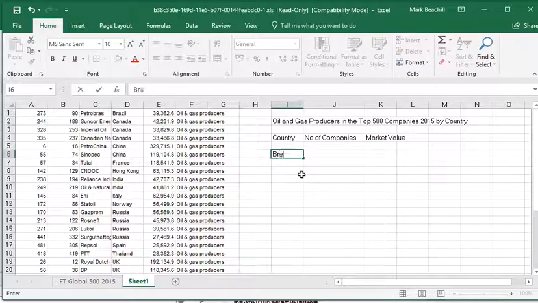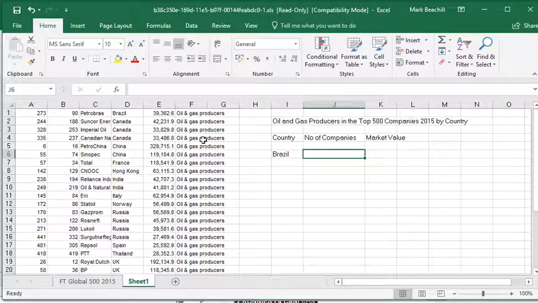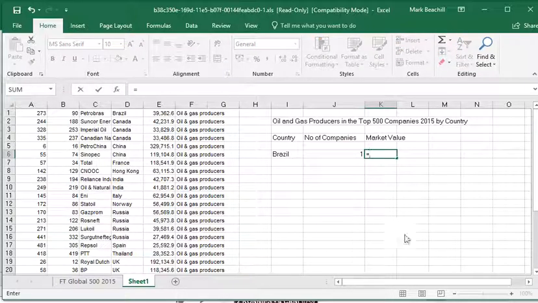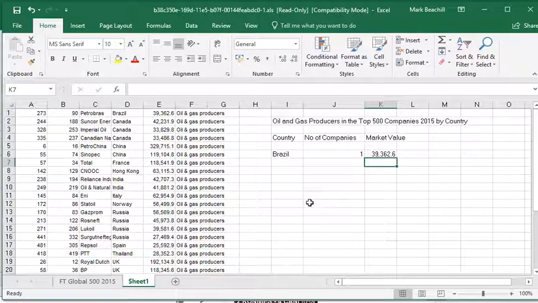So the first one is Brazil, and I'm going to make this real easy. The number of companies is 1, and the market value is equal to the sum, open brackets, and then I'm just going to choose that, and I'm going to close brackets. So it's the sum of that. Okay, it's a sum of 1. It's the same as the value, but just to make it consistent.